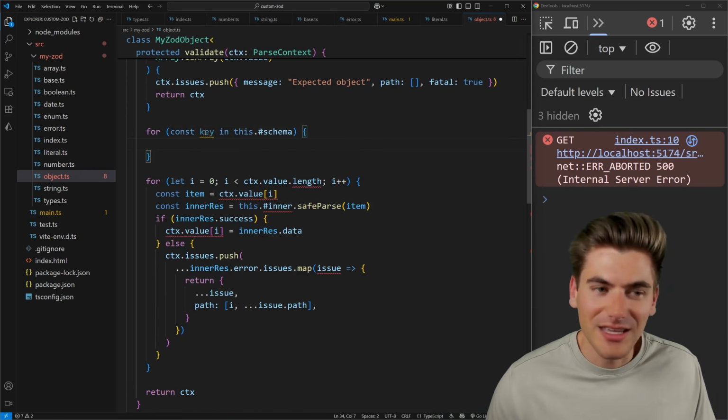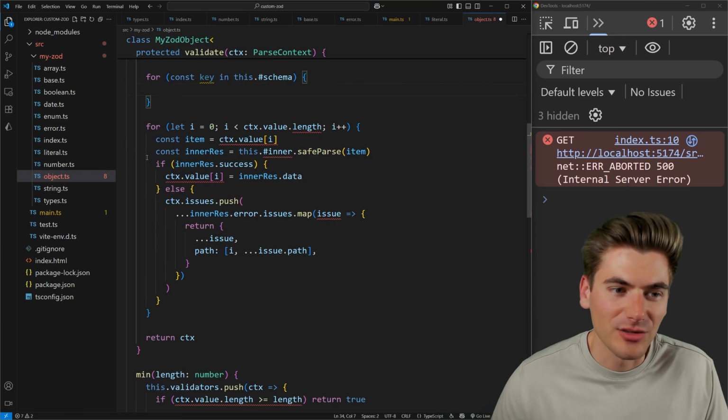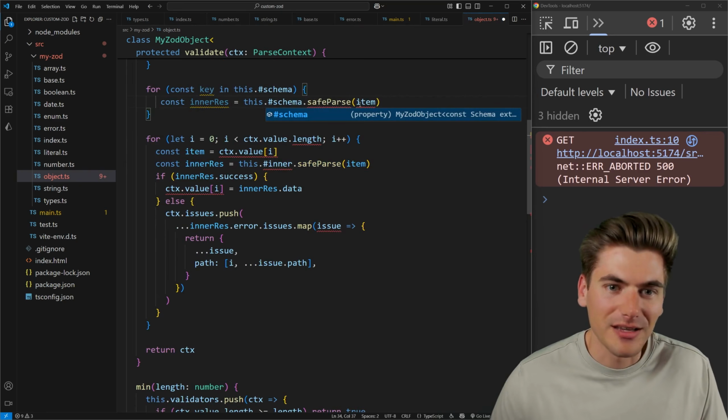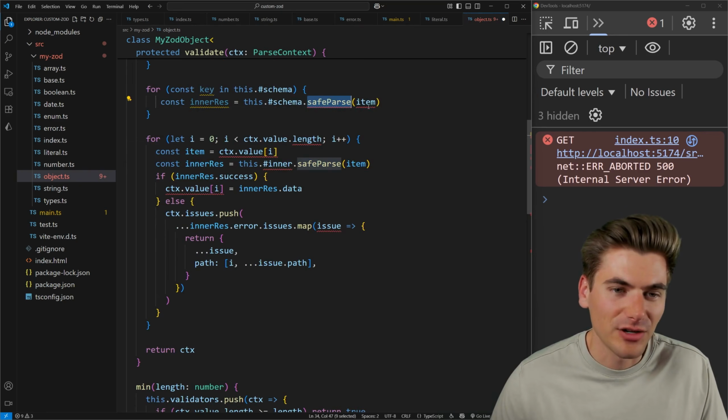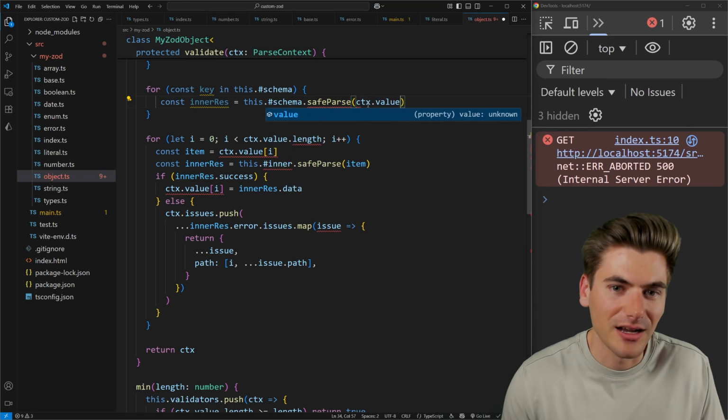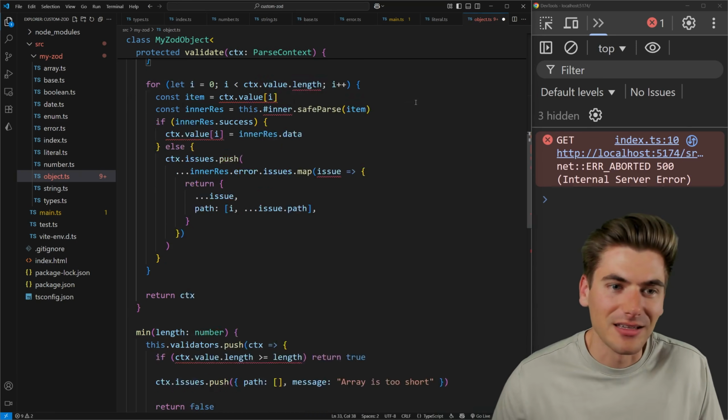That'll loop through each key inside of our schema. I essentially want to do the same thing as I did inside of here by getting my inner response from my schema. We're going to call that safeParse function, and we want to pass it in whatever the object is for my context. So we can say context.value and pass it in the key just like that.